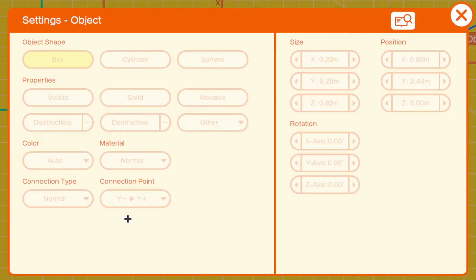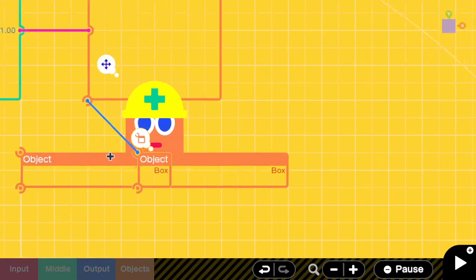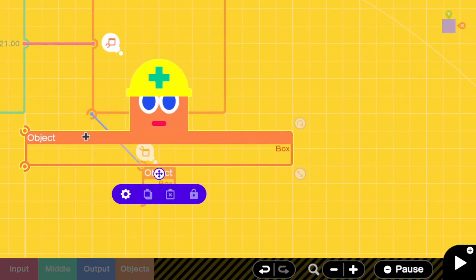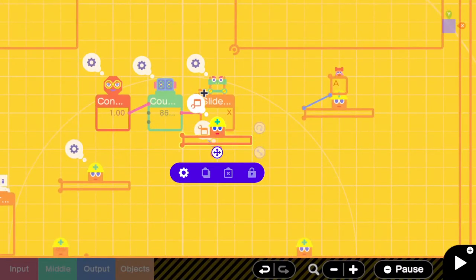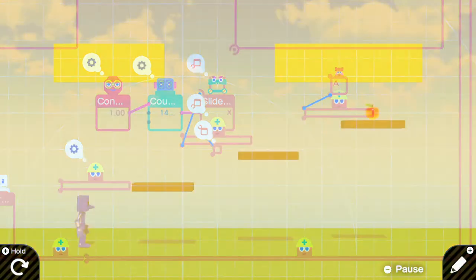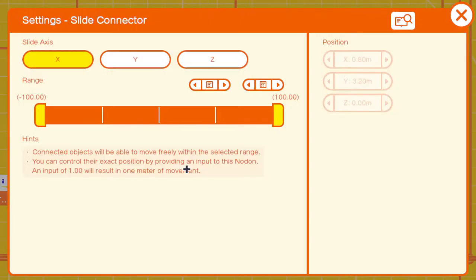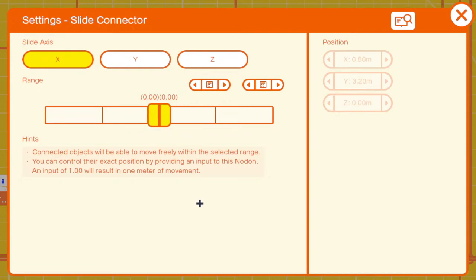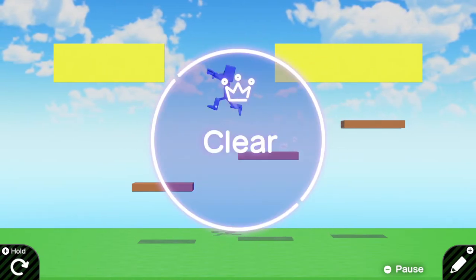So what is this box? Not visible, not movable. It's just a reference point. Oh, I can move that box. But it has to be movable. But I can connect it. If I remove its range, then the counter doesn't matter. X will be frozen. It should stay in place. That wasn't that bad.